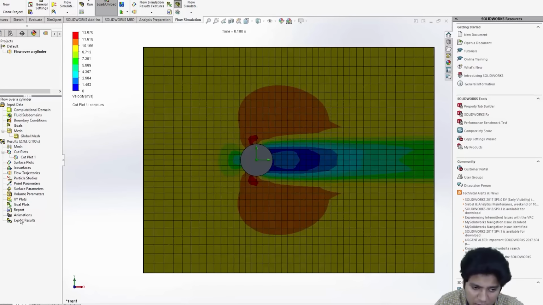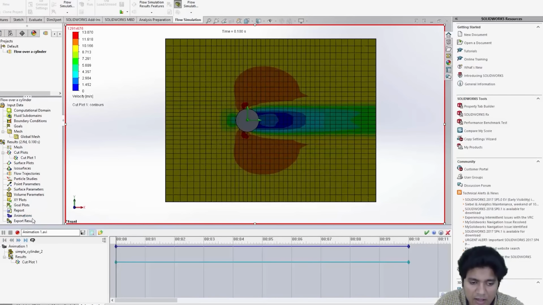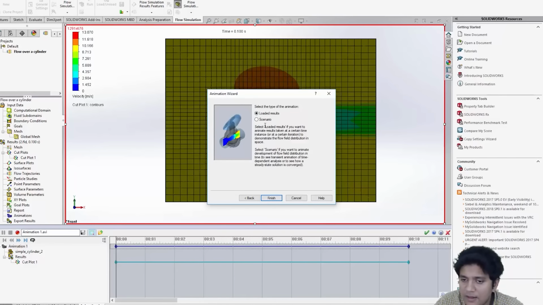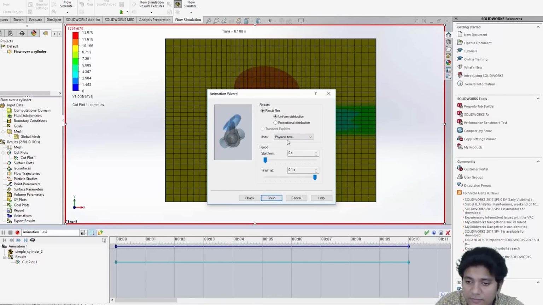So I'm going to create a new animation, and what I'm going to do is I'm going to use this animation wizard option. The animation time is going to be for 10 seconds, and we are not interested in rotating the model, so let's just click on next. And we are interested in loading a scenario. Okay, we are not interested in just moving the cut plane, we are interested in loading our transient simulation data. So let's click on next, and you can see that we are using the results file starting from 0 seconds to 0.1 seconds. That is the time with which we set up the simulation.